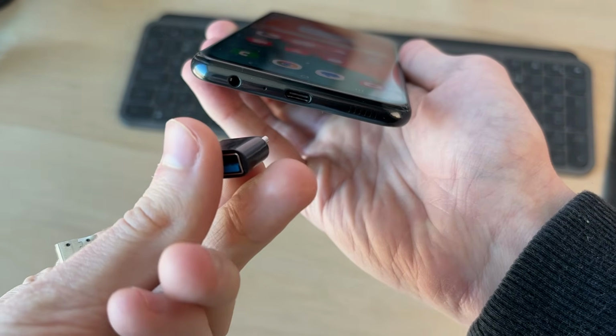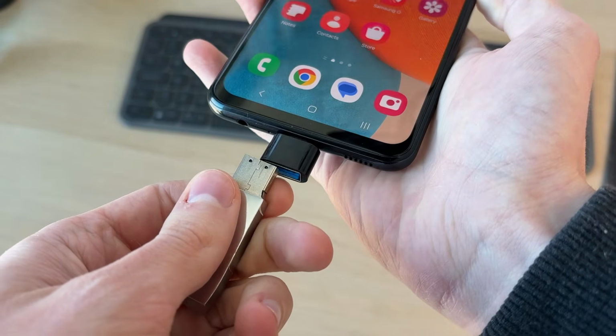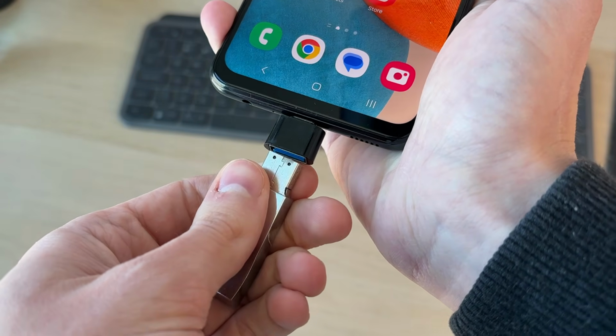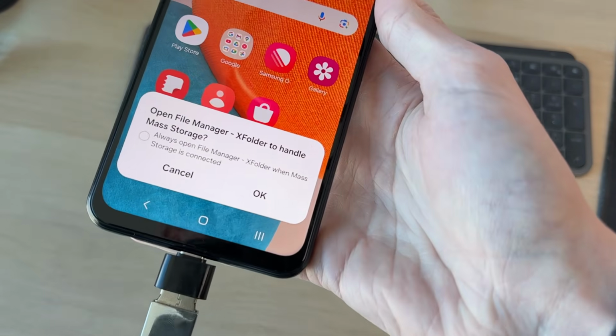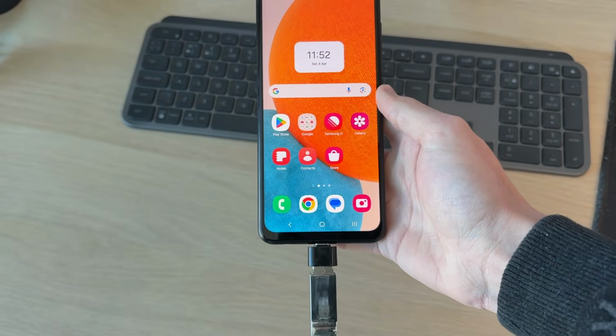To get started, we need to plug this into the phone like so. And then you can plug in the USB as well. You can see I've now connected it like so. It says about opening up the file manager. You can if you want, or you can just press cancel there.